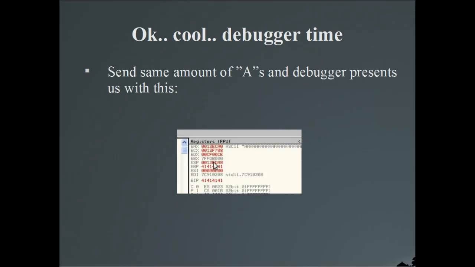I messed that up, didn't I? ESP is really just the stack pointer. In the stack, yeah, but EIP is where you return to. Translation: don't drink too many margaritas the night before you give a presentation.